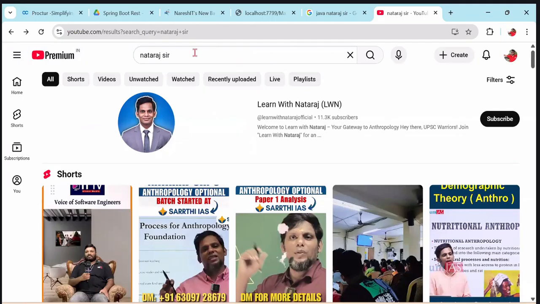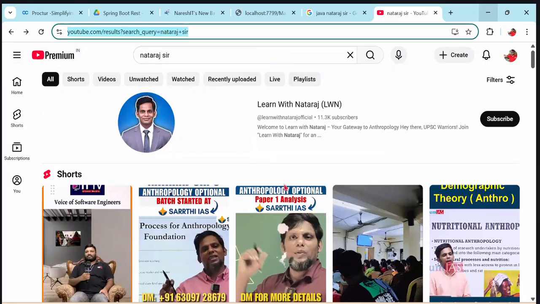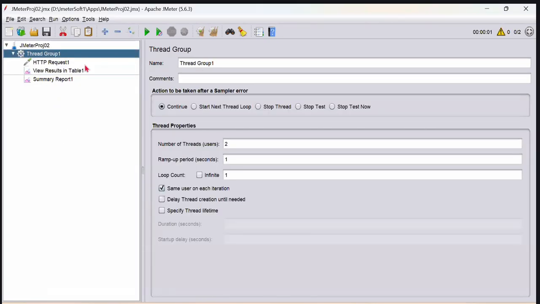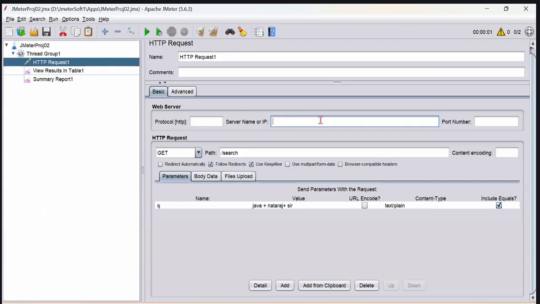Yeah. It's coming, guys. Come on. Yeah. This is the URL which I want to test. Fine. Thread group 1. Number of requests 2 only. HTTP request, guys. Here, what is the one I want to write? YouTube.com. What's the URL it is giving? Paste. Okay. /results, search_query, Java plus Natraz plus sir.